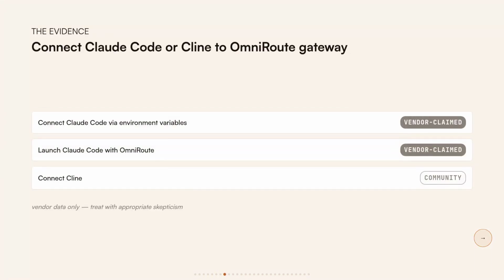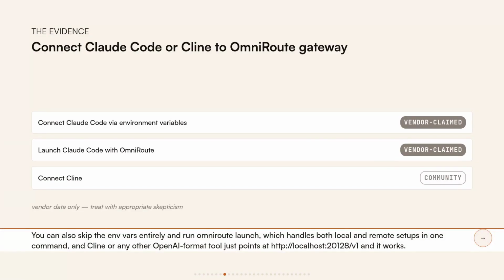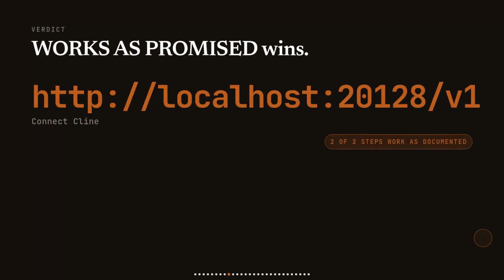Set Anthropic base URL to the gateway route and Anthropic auth token to your OmniRoute key, and Claude Code connects cleanly. You can also skip the env vars entirely and run OmniRoute launch, which handles both local and remote setups in one command, and Cline or any other OpenAI format tool just points at http://localhost and it works. Connection works cleanly on both paths, and the safer pick is to test both Anthropic base URL variants if you get a 401, because the suffix discrepancy between the vendor wiki and community guides is real.